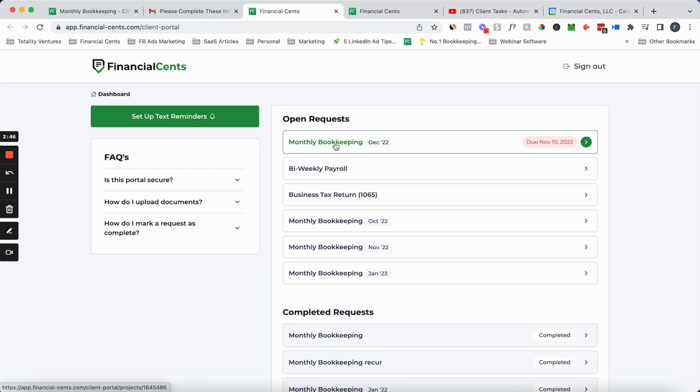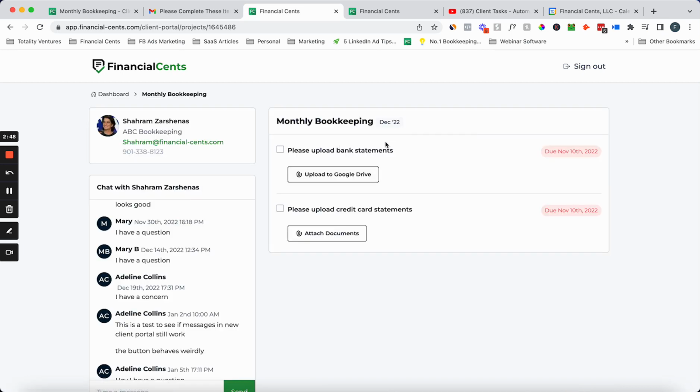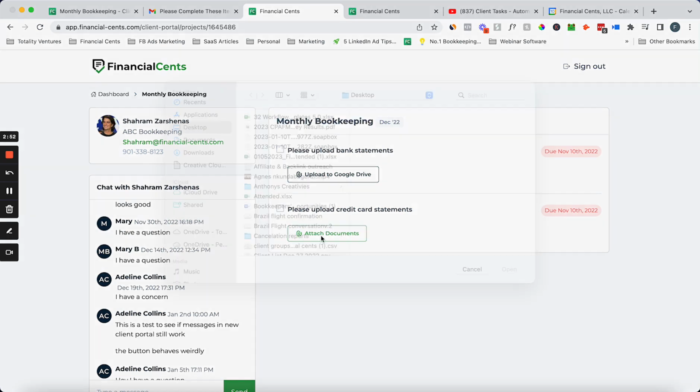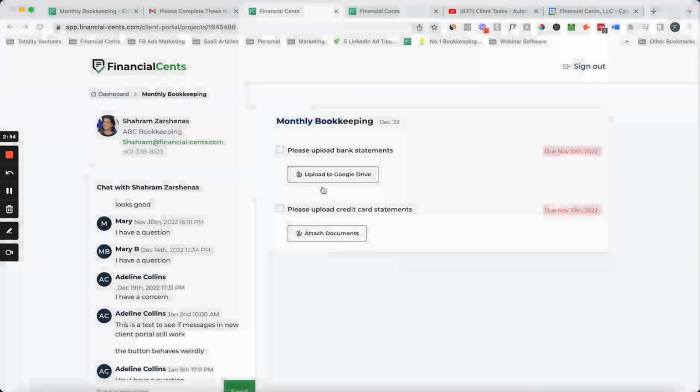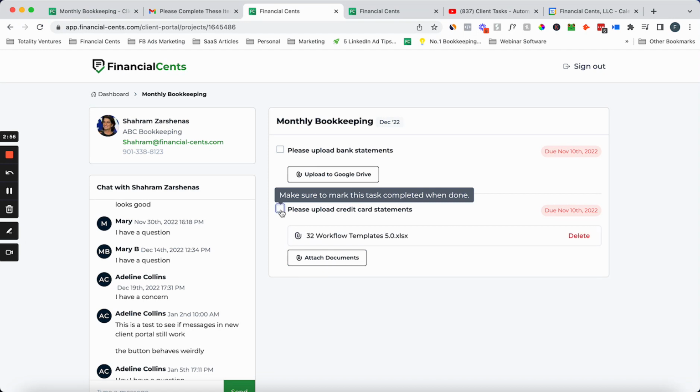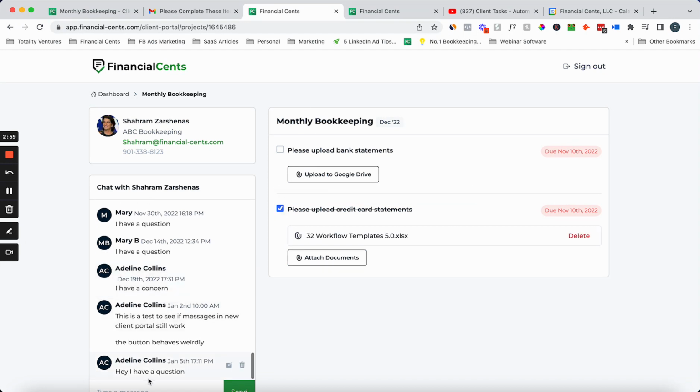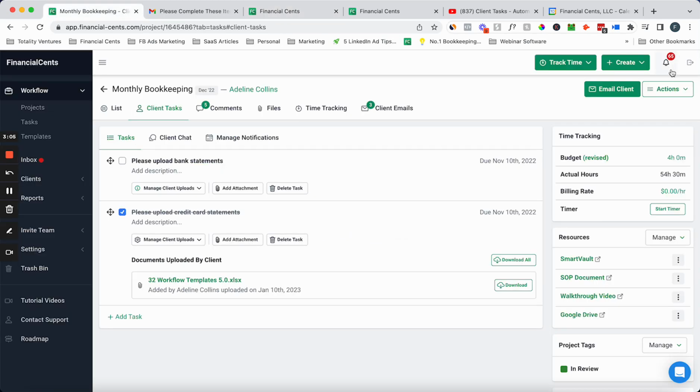They'll be able to click into that request. Here they can see the actual request items, so they can upload any documents that you may need. They can mark them completed. They can ask you questions. And then as they complete any of these actions, you will be notified inside Financial Sense and via email that this has happened. You'll be able to click those notifications and view the items the client sent you inside of Financial Sense.